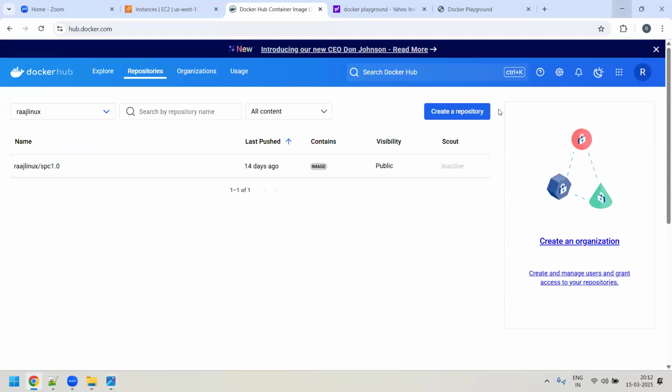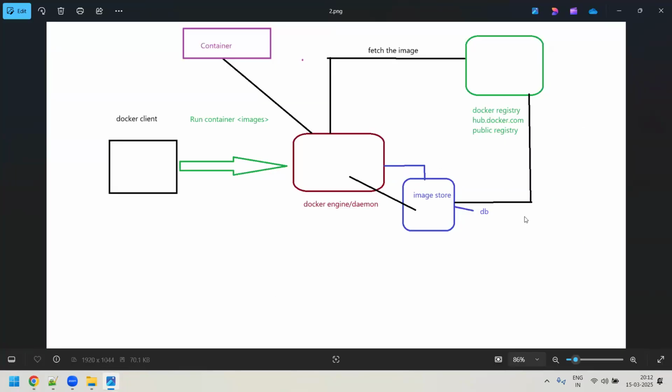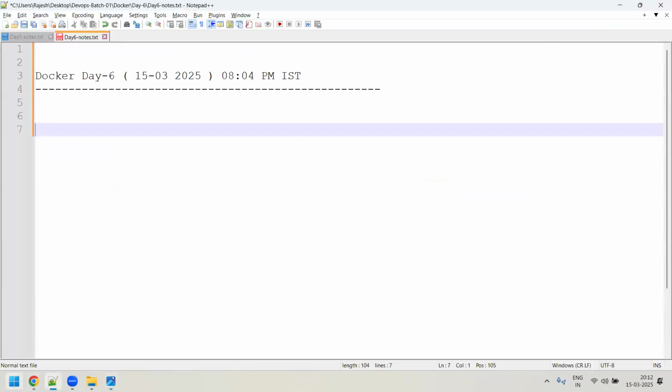From here, it will try to fetch that image and store that image locally in the system. So from there, what happened? It will pick that image and try to run it as a container. One question might come, you might ask, Rajesh, is an image a container? Is the image what we have a container? That is one question which will come to your mind.